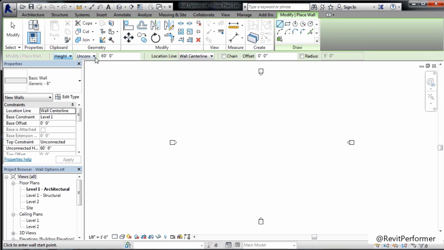Currently, my wall is set to be an unconnected height. And unconnected means that we can specify to the right-hand side exactly how high that wall needs to be. For instance, if we set an unconnected height for 5 feet for the wall, that means that that wall, when we draw it in, will be exactly 5 feet high. In fact, let's go ahead and draw a wall in. Click once, go to the side, click again, and now this wall that we just drew is a 5-foot tall wall.